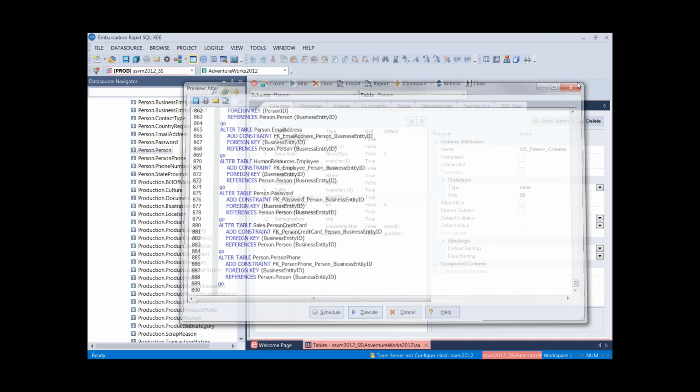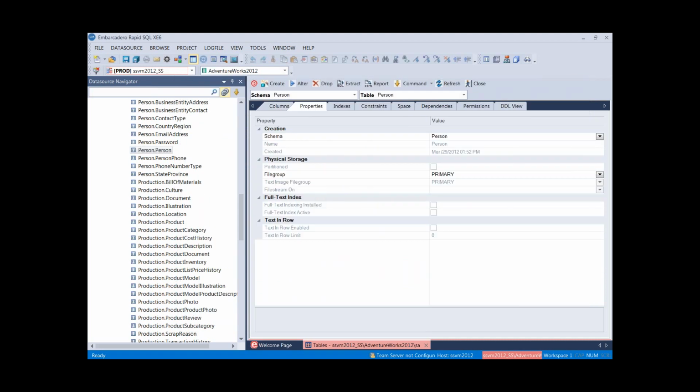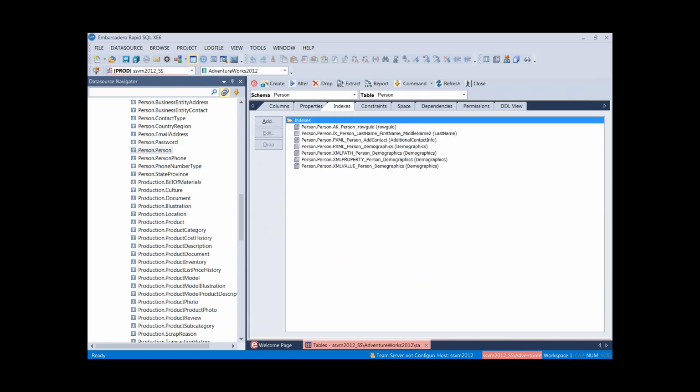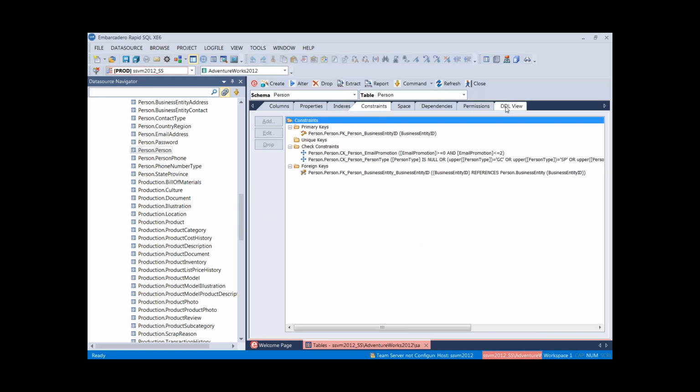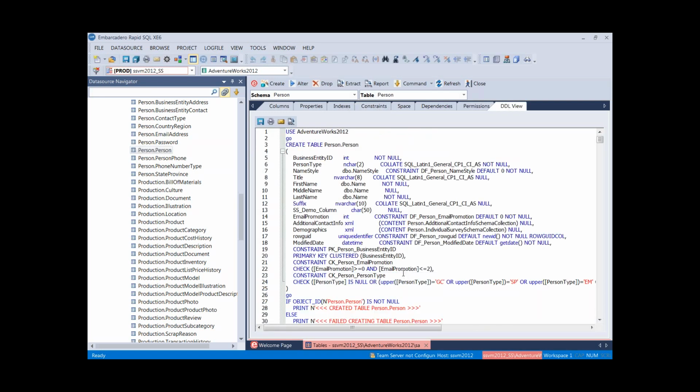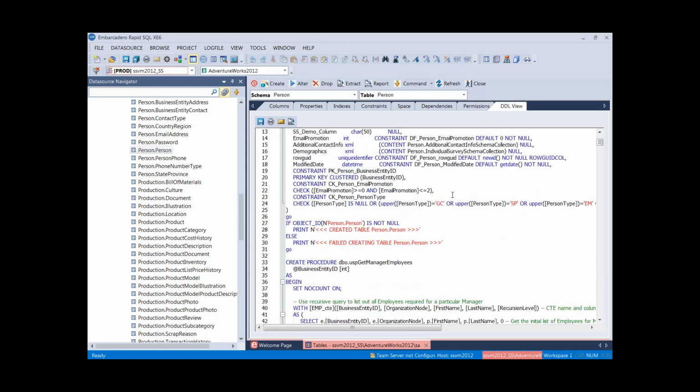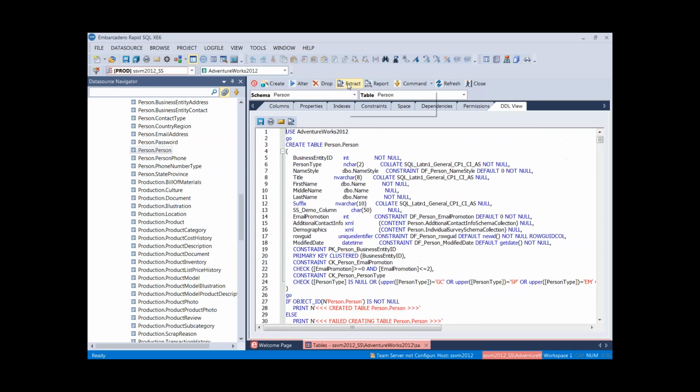And so obviously the rest you're going to see properties. We get to see this information, indexes, any indexes that have been created for this object, any constraints. And lastly is the DDL view. And we're seeing the DDL view here. If you quickly want to get it, there's our extract button here. We can pull that out.